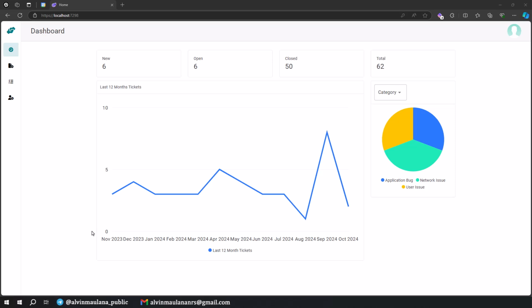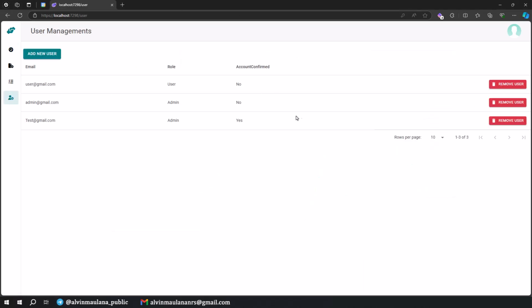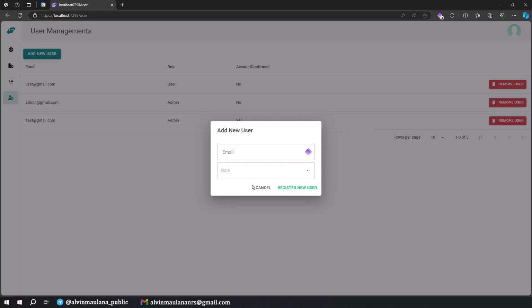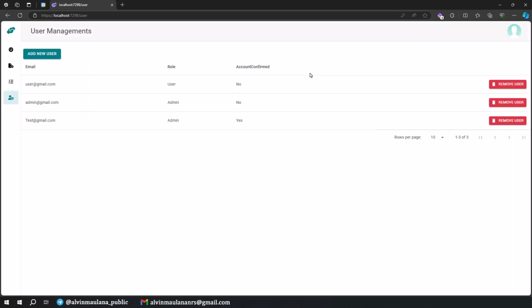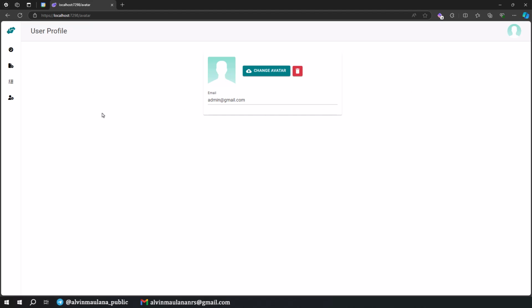Finally, we are on the last part of the ticket management system. In the previous part, we already created our user management feature. We can add a new user and then modify the avatar and password in here. And actually, there is still a bug in here.